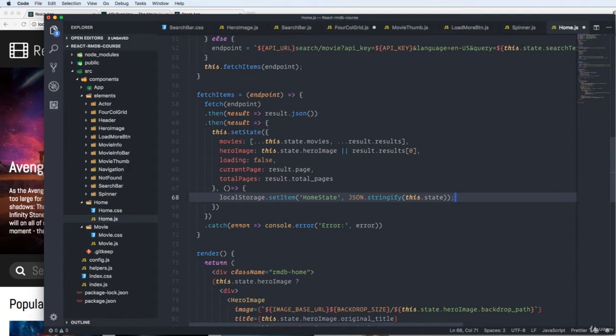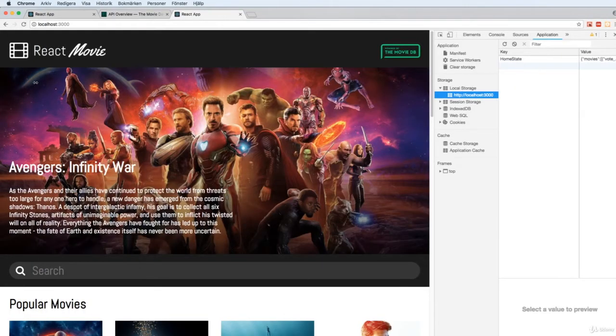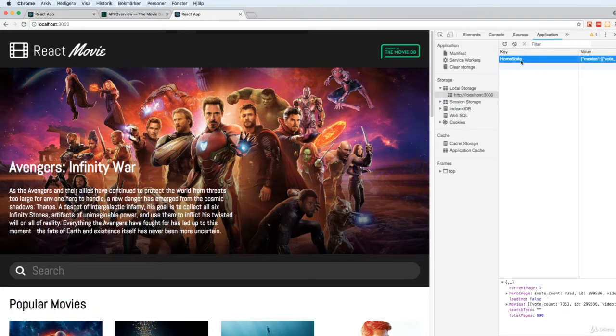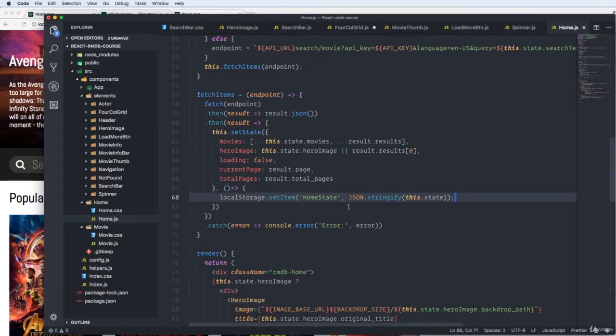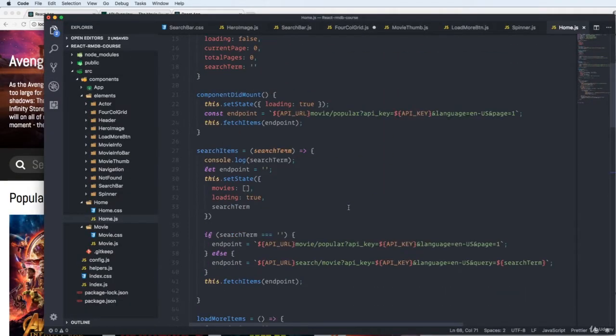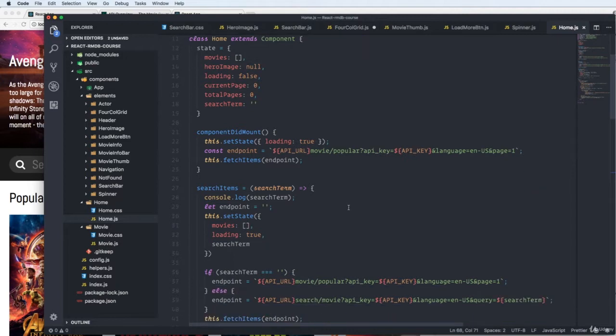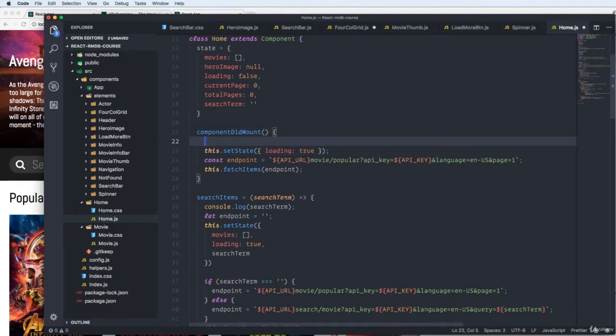We can test this now. We save it and we go back to our application. And you can already see as the application reloaded as we saved, we already have a state in the local storage. So how do we retrieve this one? Well, we can check if we have a state saved in local storage before we retrieve something in componentDidMount. And we do that with an if statement.